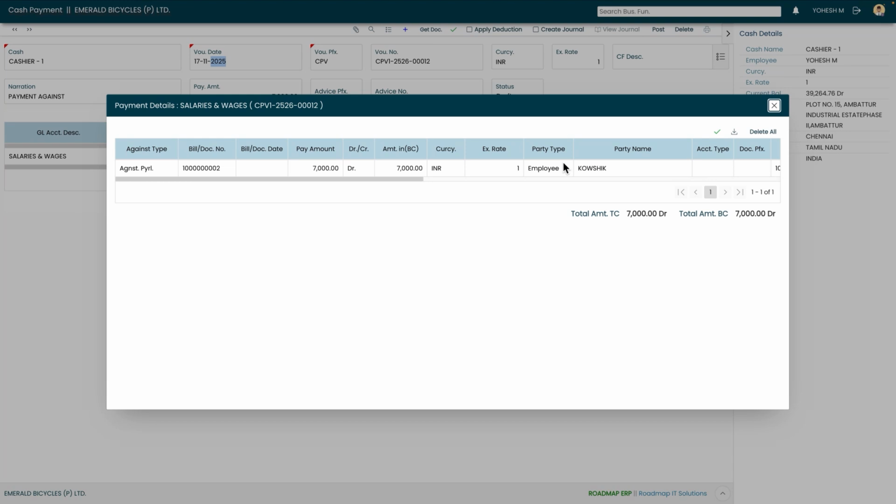Once the GL account is selected, the cost center and profit center description will be updated automatically. Enter the amount in TC. Debit type will be updated automatically. Click Save. For without tax type, select the Create Journal checkbox and post the document.